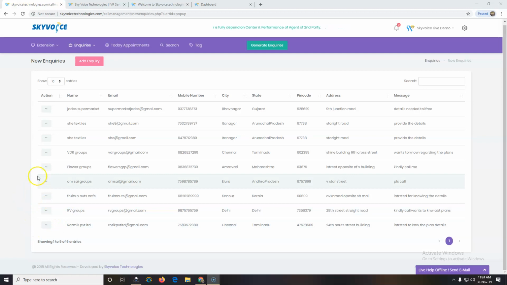The very first thing I'm going to do is call any one of the customers here. You can see their name, email, mobile number and their message, and all the details like state, pin code, address, city and all. So I'm going to call one of the customers here, choosing their number.